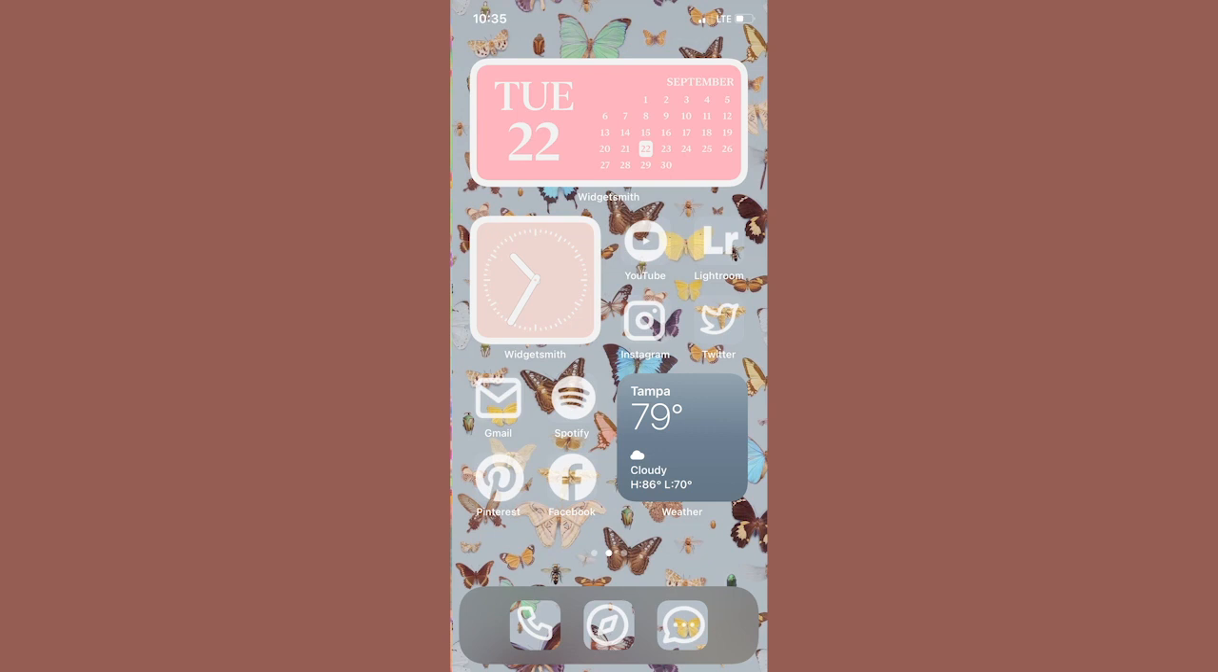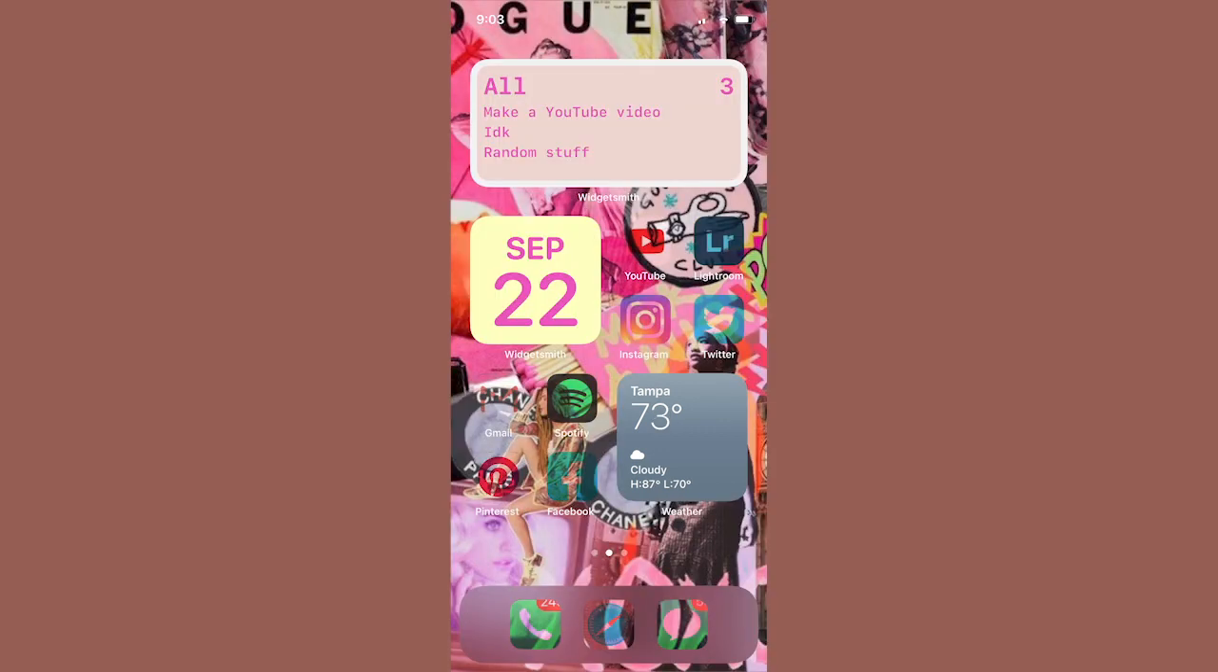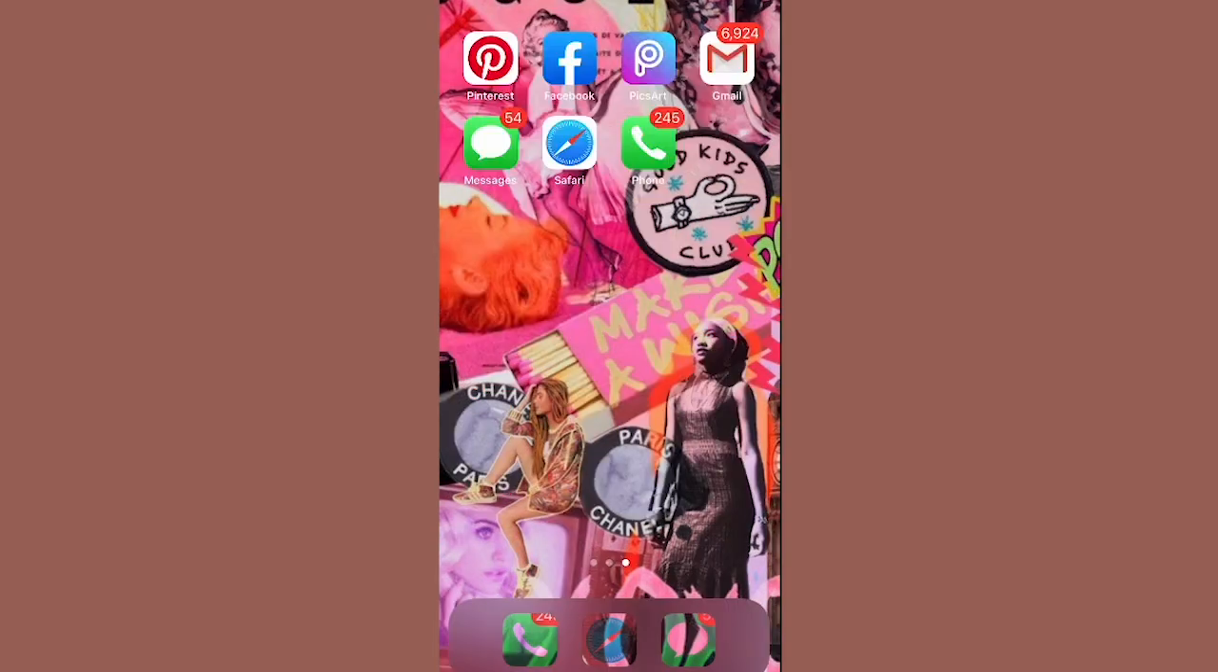So in this video, I'm going to be showing you how to customize your app icons and specifically how to make them transparent. So really cool, transparent icons. We're gonna be doing this all on our phones, and yeah, let's get into it.